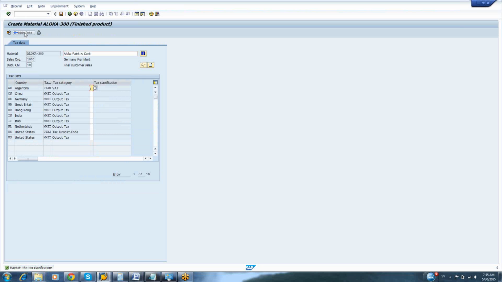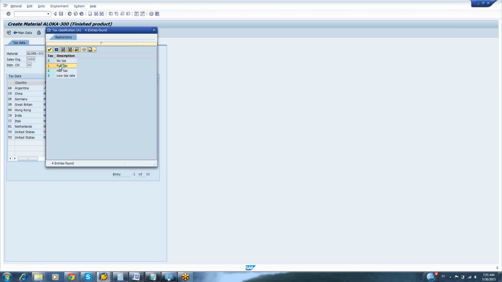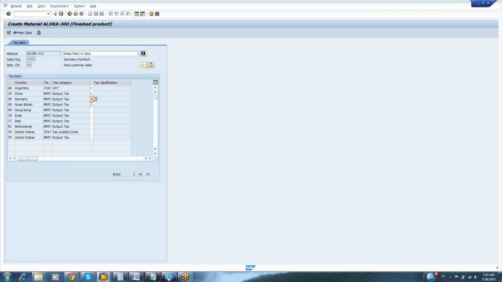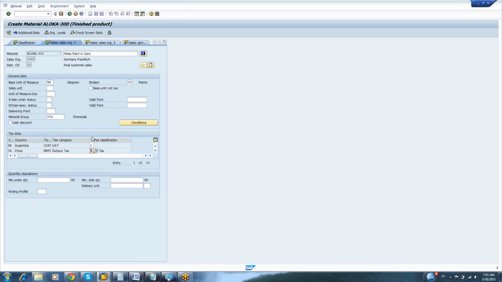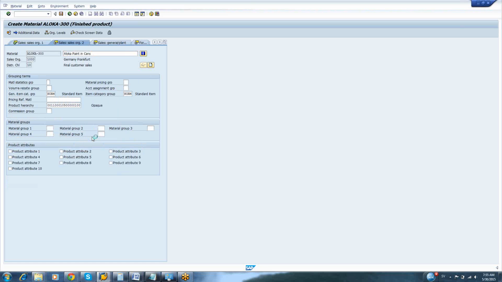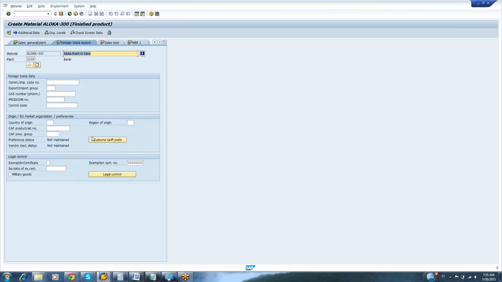It's asking for the tax code. You type one for Argentina, one for China, one for Germany. So everywhere it will go. Everywhere, one means you pay tax, zero means you don't pay tax. Okay, full tax. Yeah, one is tax, zero is no tax. Enter, enter. Very good. Enter, enter.